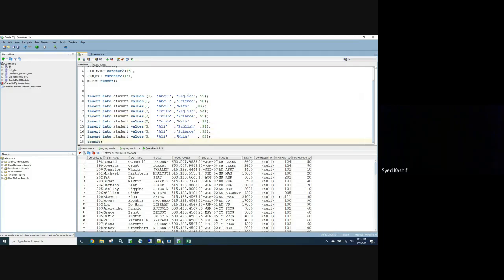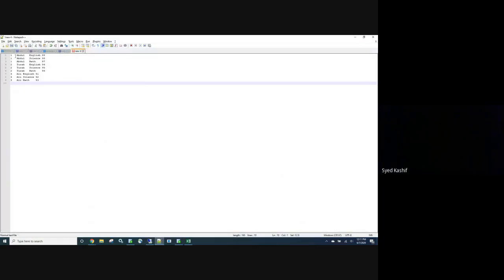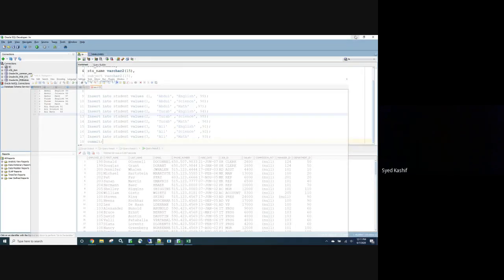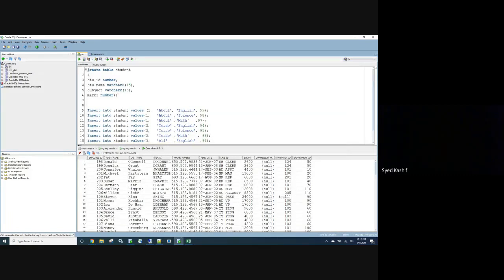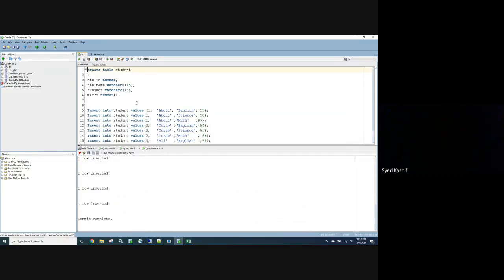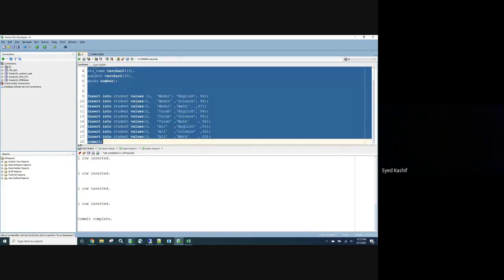The best thing about Notepad++ is, suppose you want to copy just this column, you can do it like this. You cannot do this in Notepad. Suppose you want to copy only this, you can copy like this. Okay, so is this all good? 1 Abdul English, science, math, English, science, math, English, science, math. Okay, so I'm going to place my cursor here and execute this. I will also give you the query so you guys can try it at the same time.